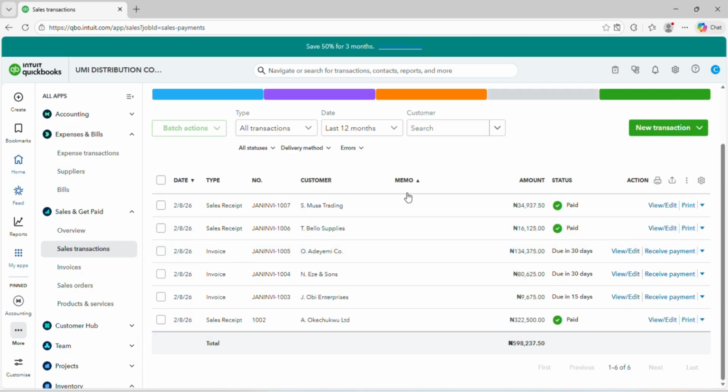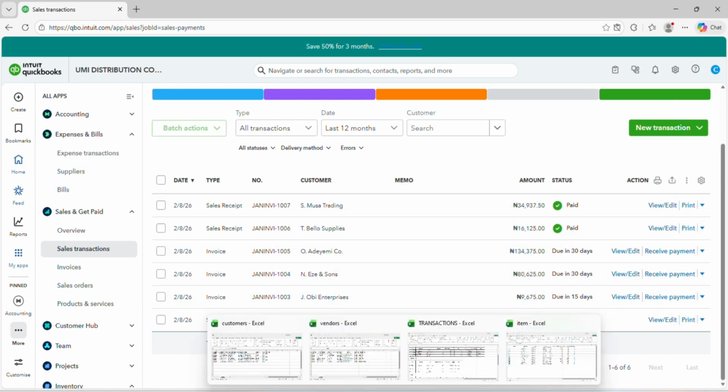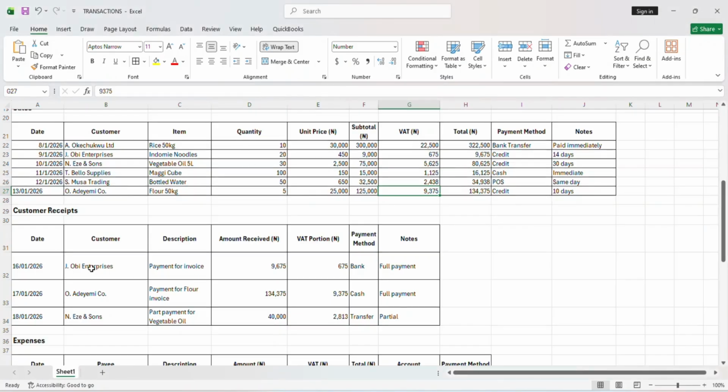So that is that. Now we want to receive payment against these invoices that are due, or these open invoices, and we have 3 of them: John Obi and O Ademi, and we have Nze and Sons. So this is the amount they pay.